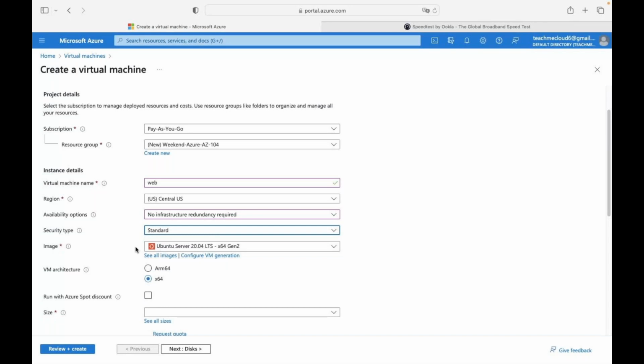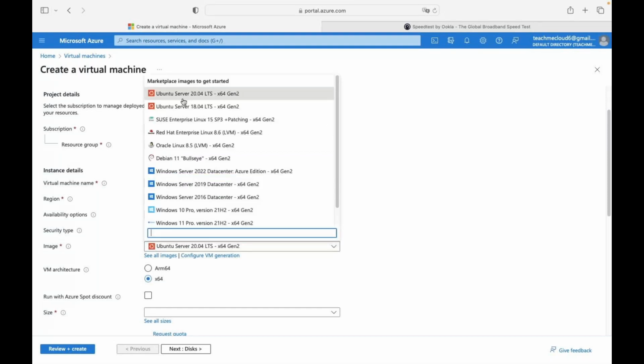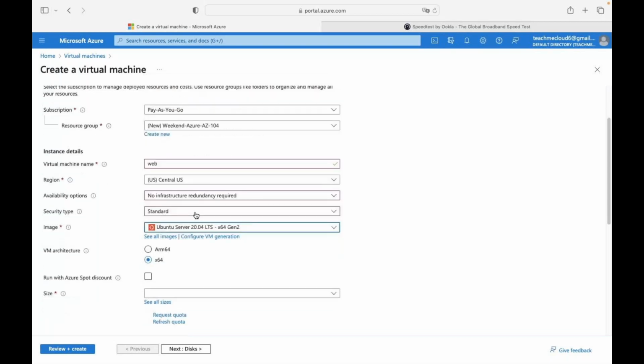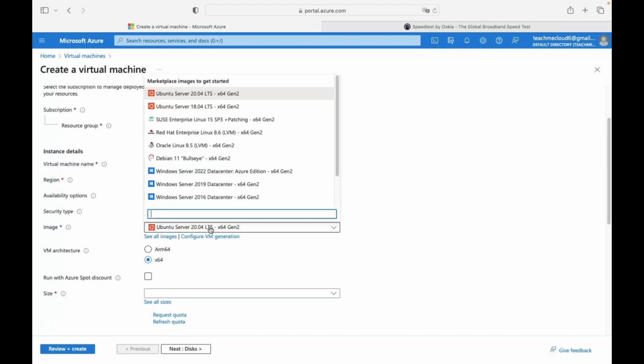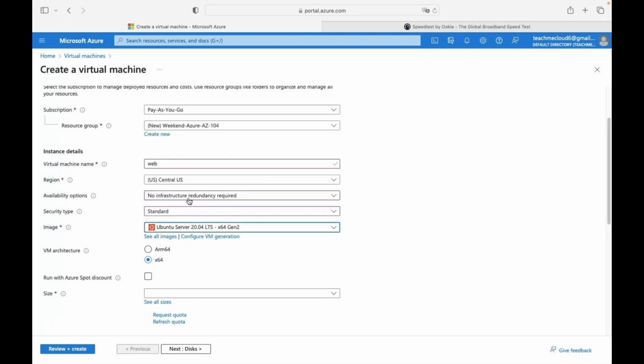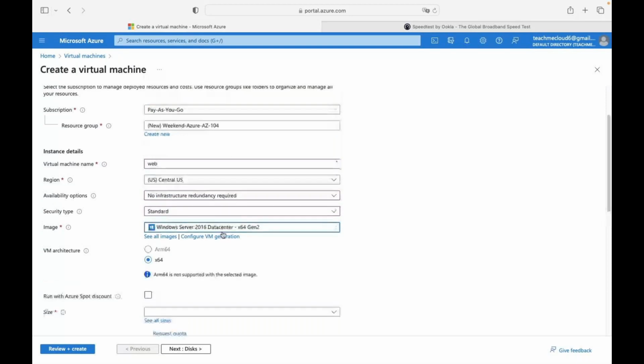Another option, image, is correlated to the operating system type. Whenever we click on this icon, it will provide multiple operating system details like Ubuntu, SUSE Linux, Windows Server 2022, Windows Server 2019, 2016, Windows 10, Windows 11. Multiple operating systems are available, right? So I want to create our virtual machine by selecting the image of Windows Server 2016 Datacenter 64-bit Generation 2. No need to change anything.